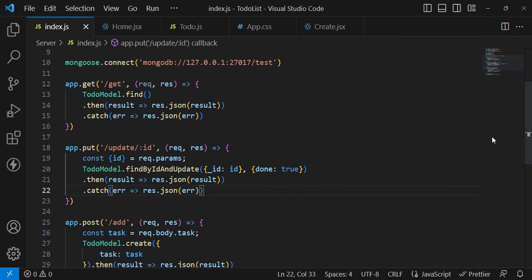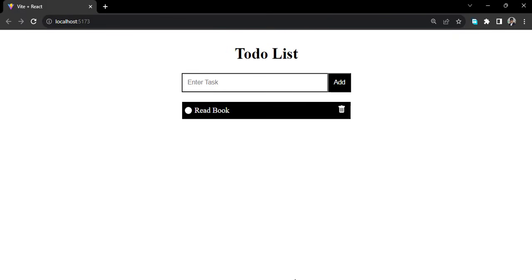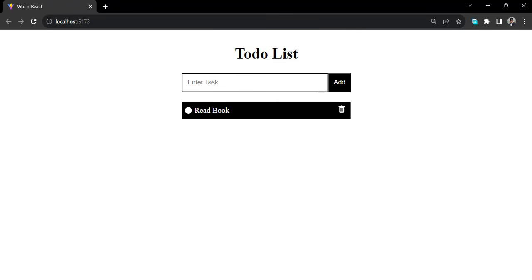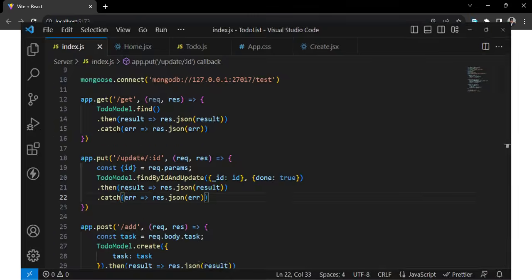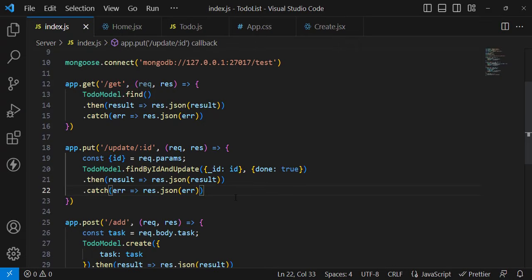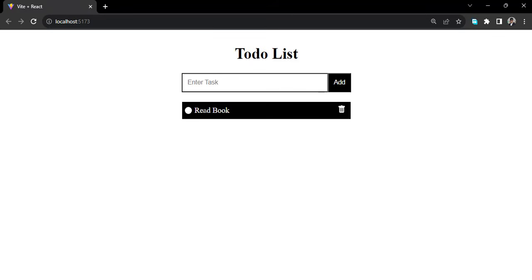Let's check it now. Refresh the page. Right now it has changed to true because we already clicked on that, so that has changed. Whenever that is changed, we will update this icon and also this text.